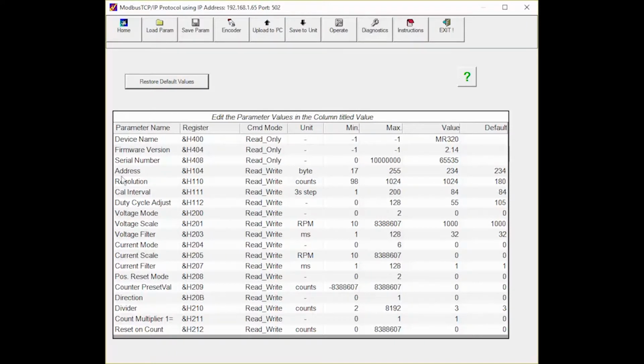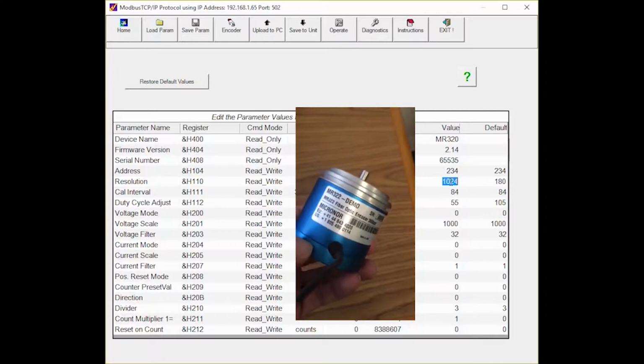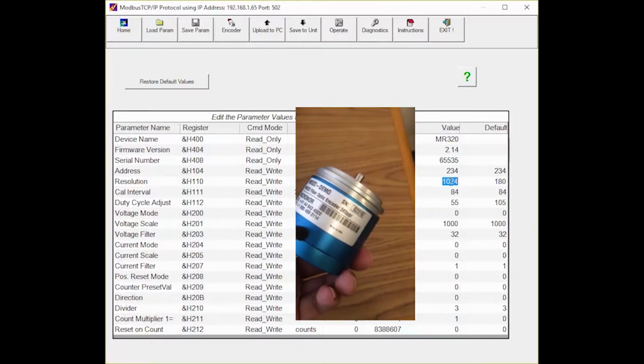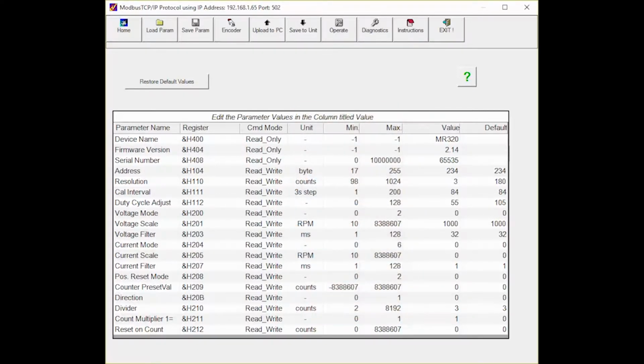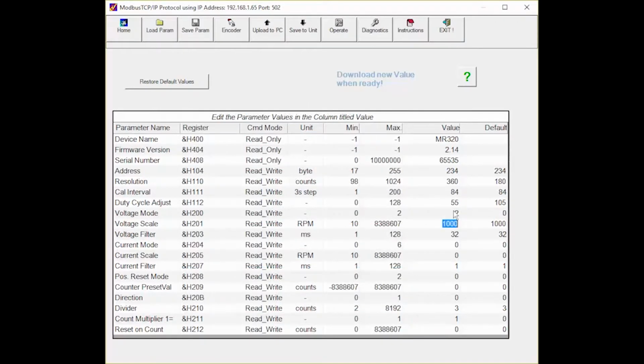In the encoder section, you can see all the registers that can be adjusted to your specific application. Our resolution for the software is dictated by the resolution of the encoder, here shown to be 360 pulses per revolution. The software has many options for the analog voltage output. For this example, we will use voltage mode 2, which correlates to the plus or minus 10 volt position monitoring. Change the voltage scale to 720, which represents 2 full rotations at this resolution.